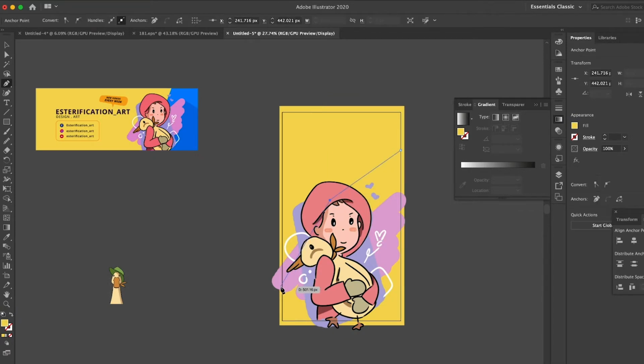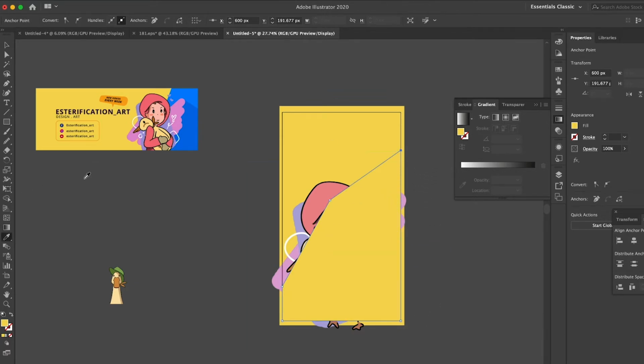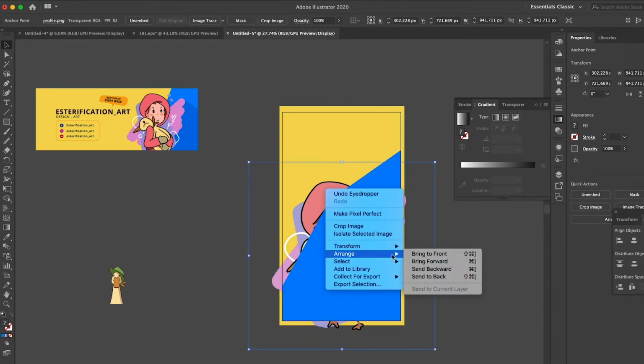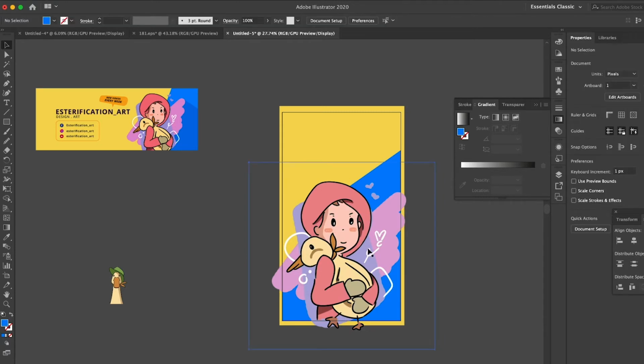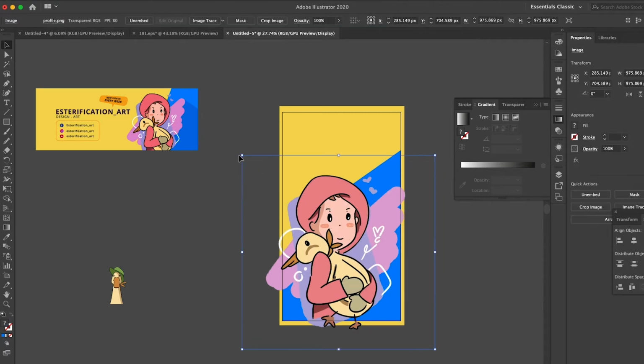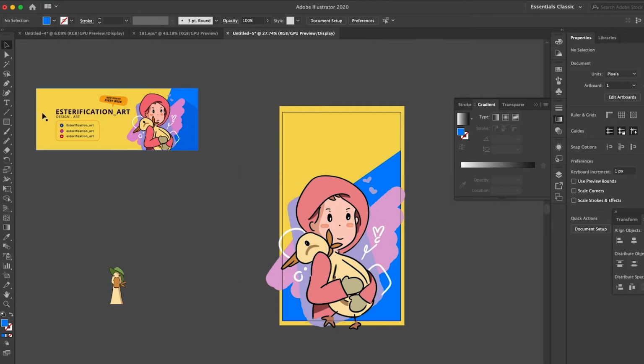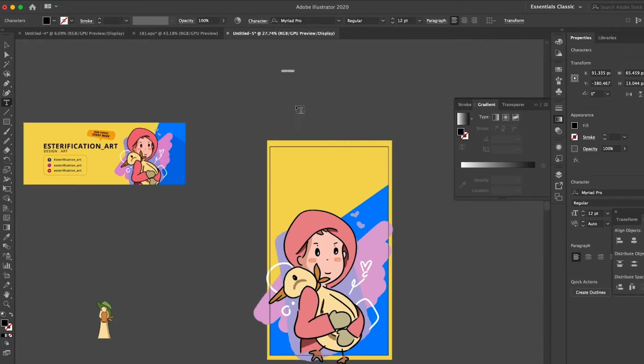Use the pen tool to draw out a shape and fill it with blue color. Continue by typing the channel name and write down the position. Place it at the top and center of the card.